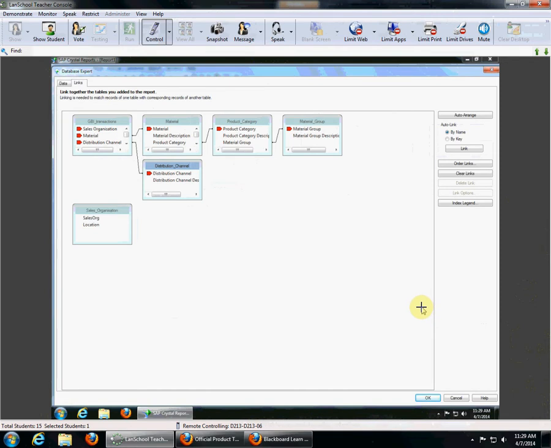All right, you will notice that the database expert has predicted most of the links between tables, however, due to the same field having different names, like sales org and sales organization in different tables, the database expert was not able to predict this link. You will have to create this link manually. So click in sales org. So sales org here in the sales organization table.